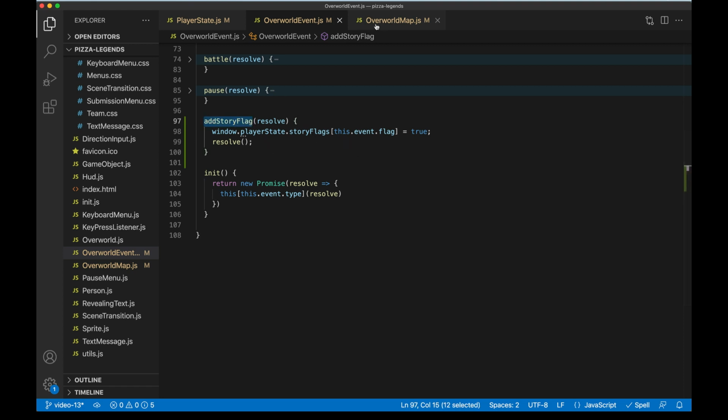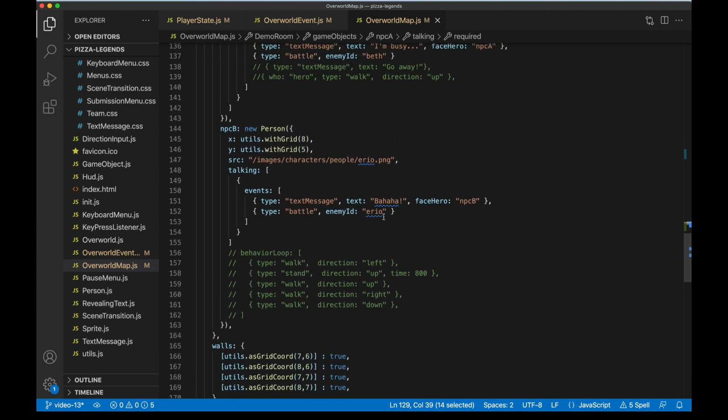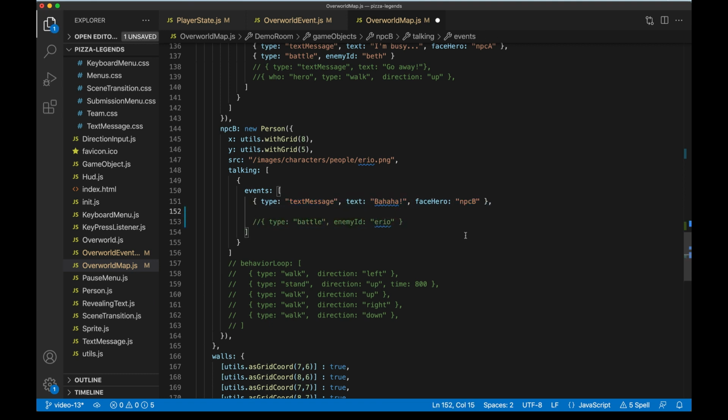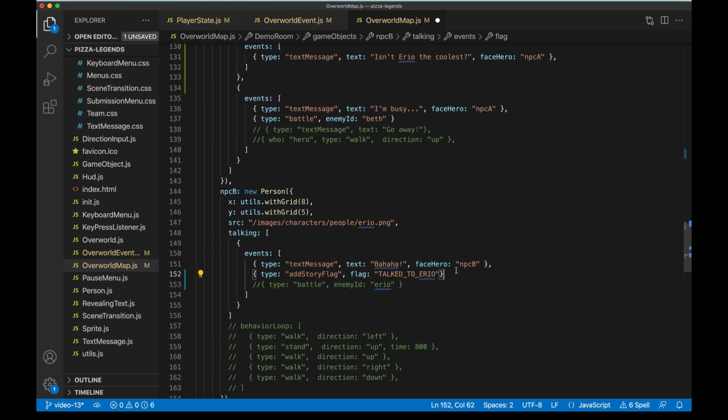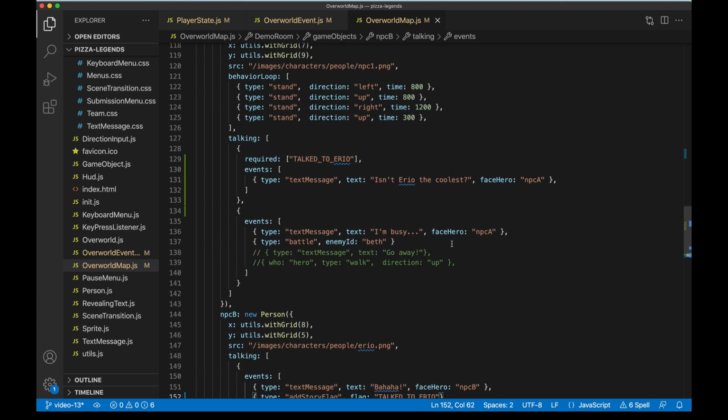So we'll come to overworld. When we talk to Aereo, he's this kooky guy that says bah. Let's get rid of some of these events. Instead of starting a battle, let's have him add a story flag, and the flag is going to be the same one that our NPC is looking for, talk to Aereo. Let's modify the behavior of the NPC for a second too. Maybe she should say something like, instead of "I'm busy," "Have you met Aereo?"